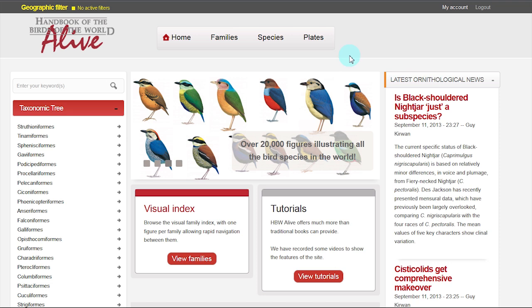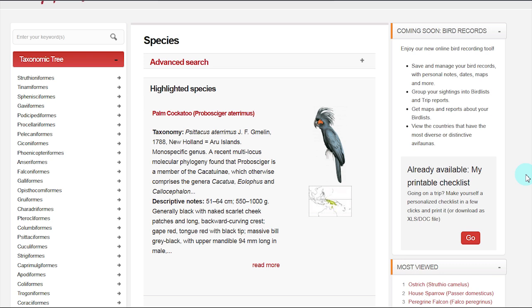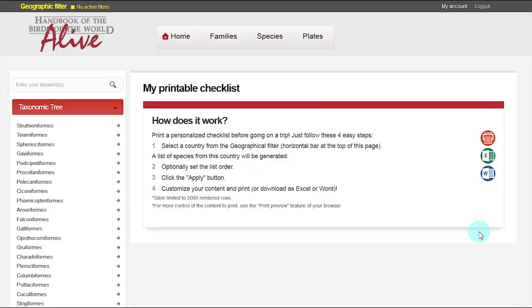This tool allows us to create customized checklists for any trip or outing. We find it by going to the Species view via the main menu at the top of the page and clicking on the Go button for My Printable Checklist. Creating a personalized checklist from HBW Alive is simple, and there are step-by-step instructions right on the page.